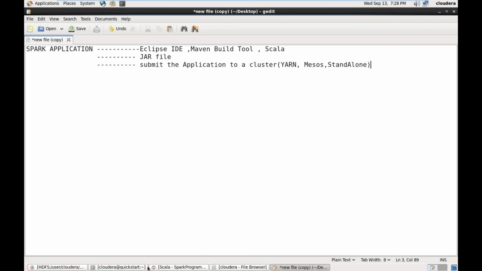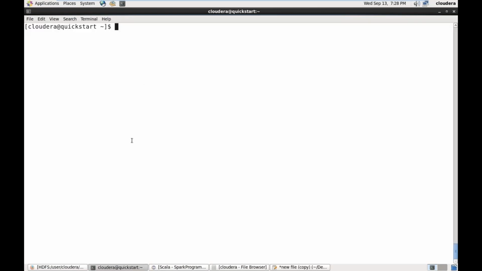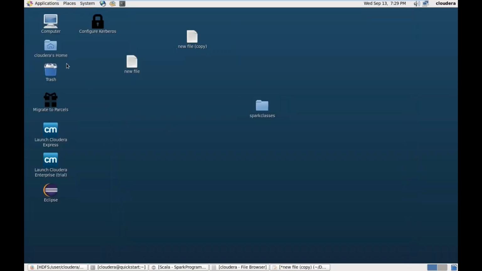Now go to the terminal. The script for submitting the Spark application to a cluster is spark-submit, followed by --class. What is the class? Here we have to mention the class property with the package name dot class name, or object name. Remember, package name dot class name. Let me show you the jar file that I created. Let me go to that first.